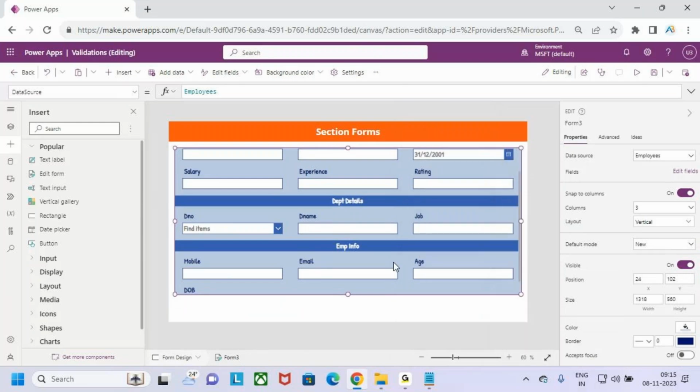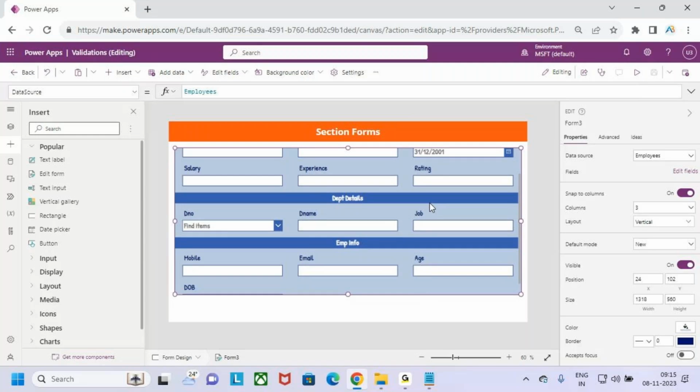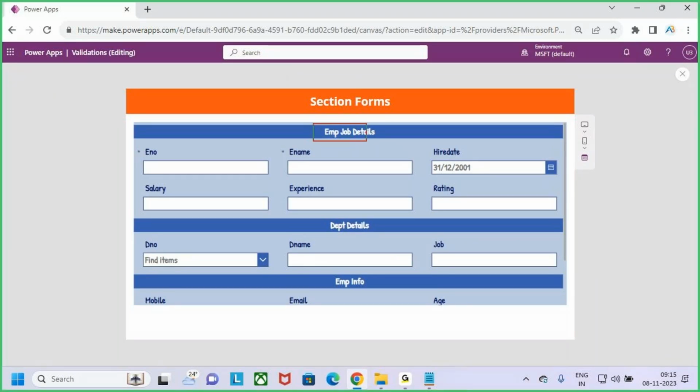Now, if you see here, I'm making this form as multiple sections. When I go and play the app now, you are able to see, now the form is broken into multiple sections. Now this is my first section. Employee job details. What's the employee number, name, hire date, salary, experience, what is the rating of that employee.